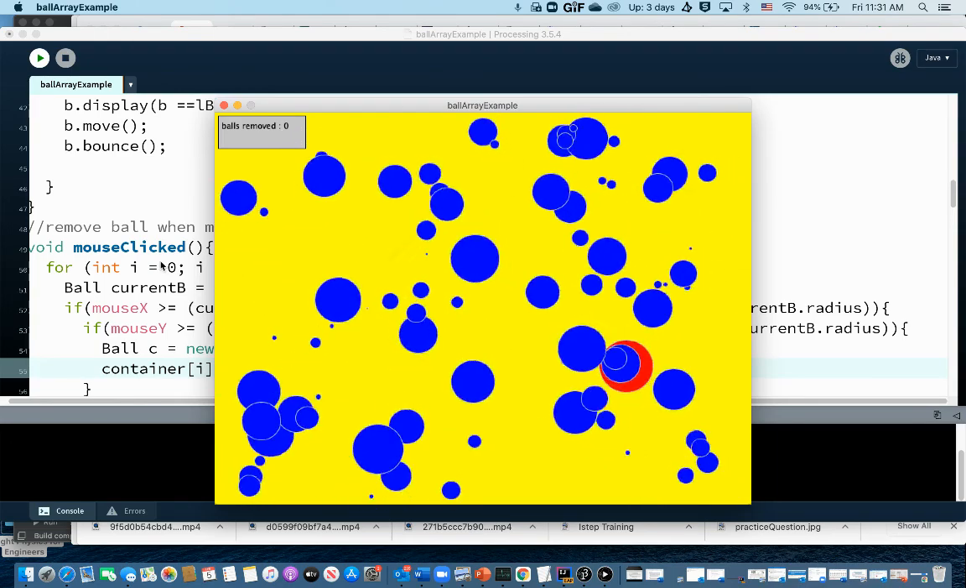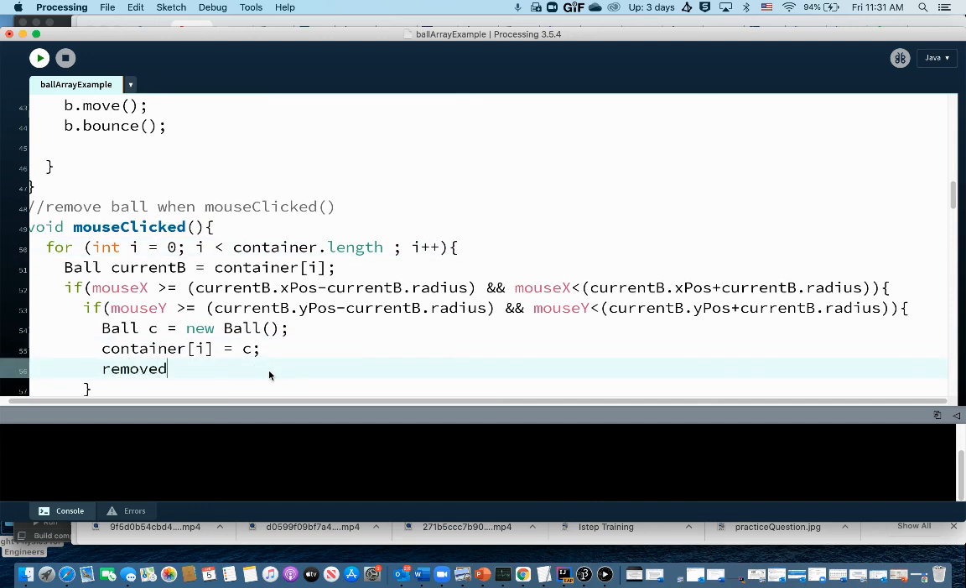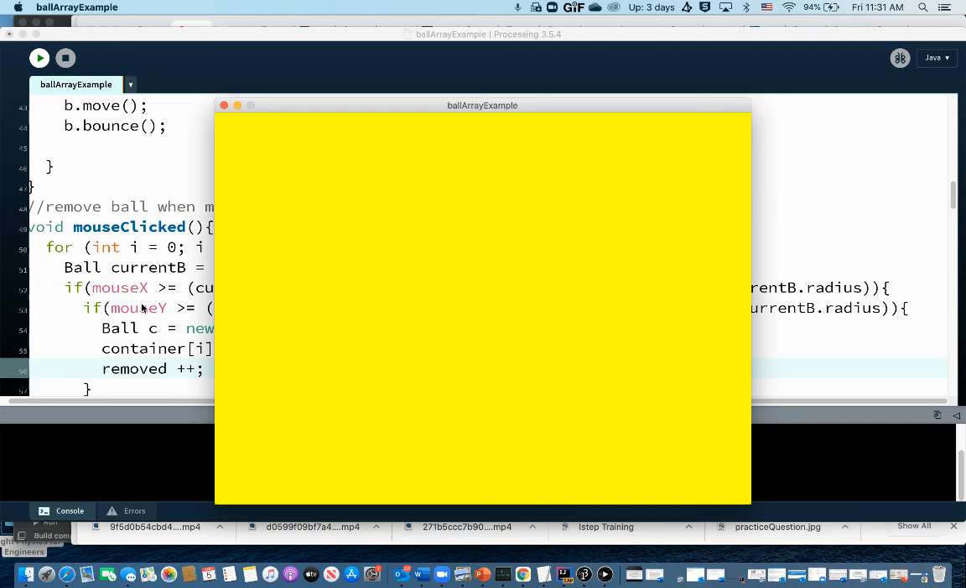Nothing's changing up here. So what I need to do at this point is, inside this, if these two conditions are met, I'm creating a new one using my new constructor setting to 0, and then I'm setting the container we were looking at and getting rid of it. I just need to write here, go removed, increment up, and then I'm done right here, okay? Now I'm going to go ahead and run this again, and each time the mouse clicks and it's within one of these balls, it is going to remove the ball here.